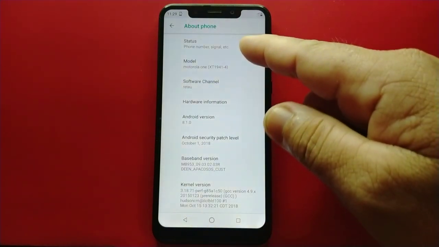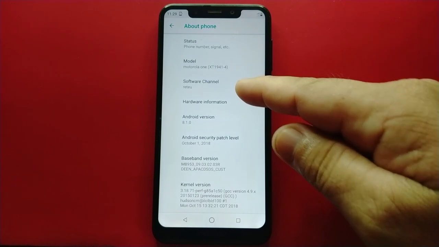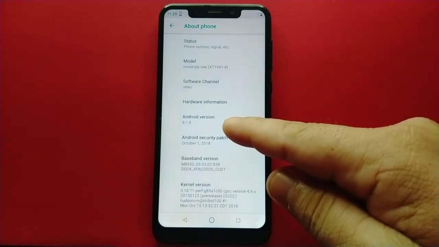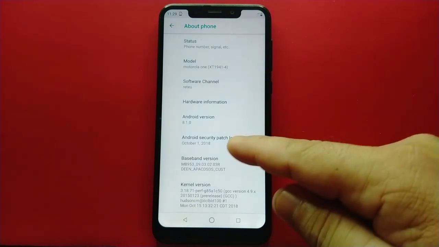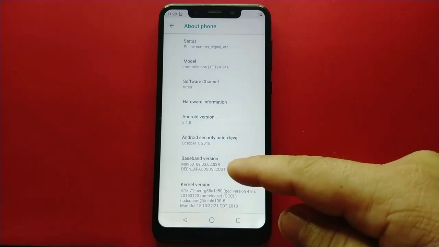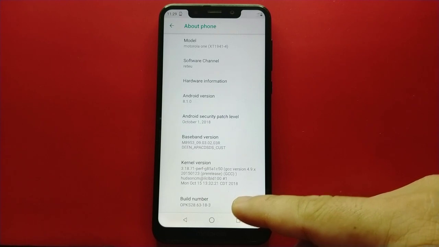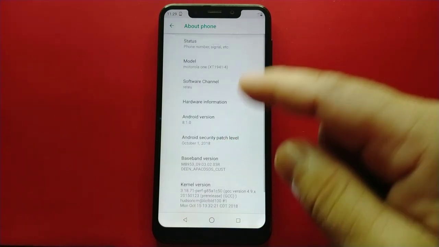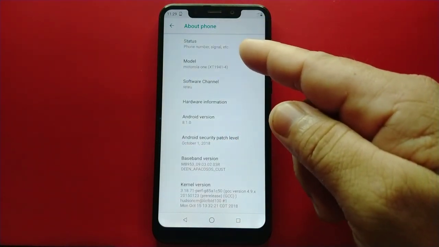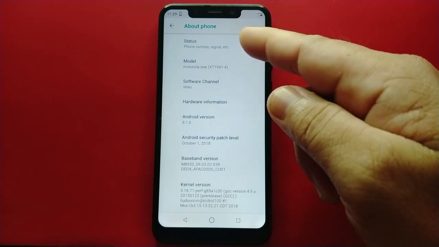Here you can see the status, model, super channel, hardware information, the Android version of this Motorola One, Android security patch level, baseband version, kernel version, and build number. And that's it. We have successfully shown the About phone of your Motorola One XT1941-4.